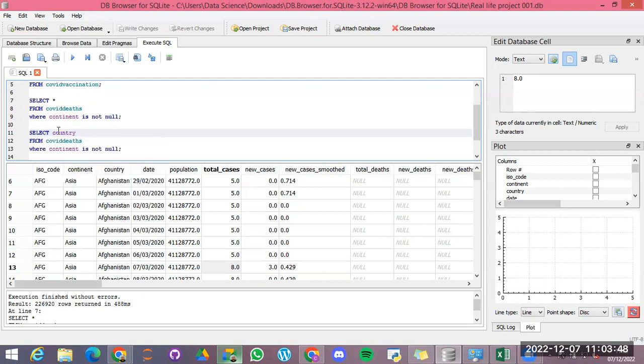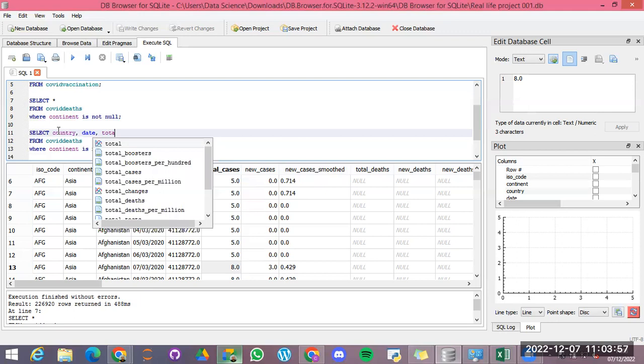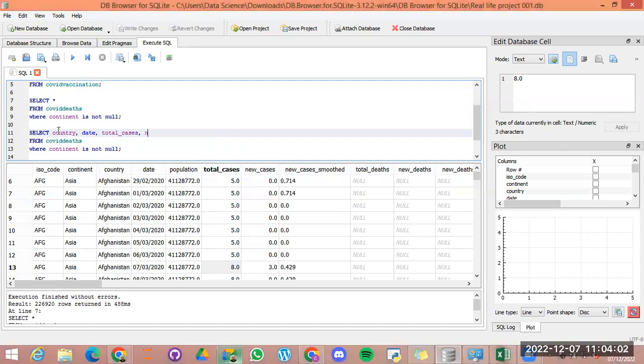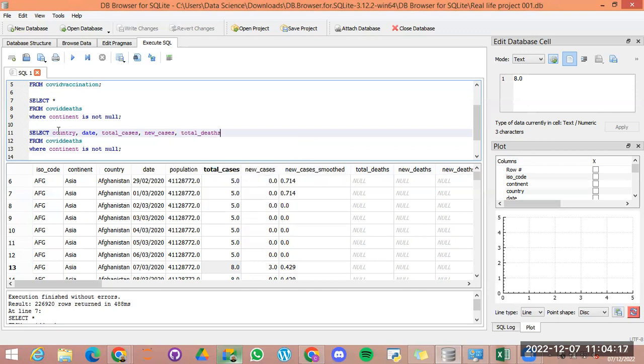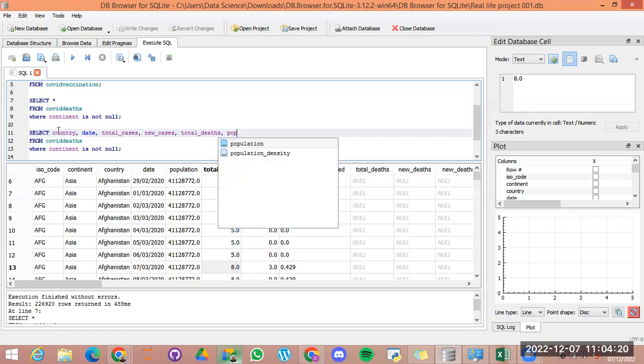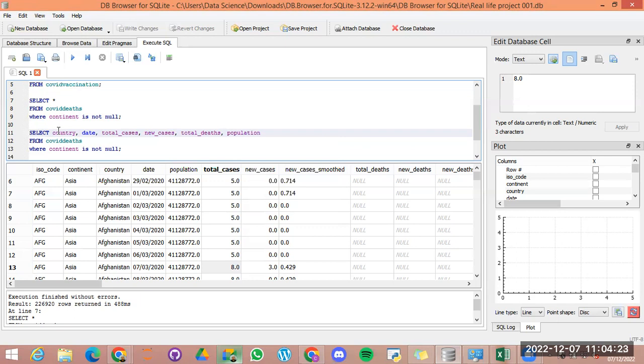To make our typing fast, we are selecting country, then after country, we want to select dates. Then after date, total cases. After total cases, new cases. Then after new cases, we're interested in total deaths. It should be giving you the options of the column, so you don't need to type it fully. Then after that, we have population. Where are we selecting it from? From COVID deaths, where continent is not null.